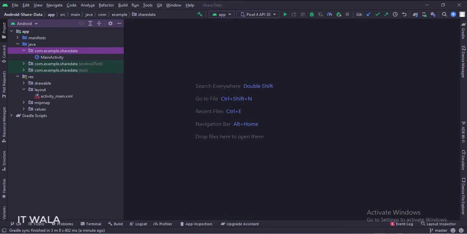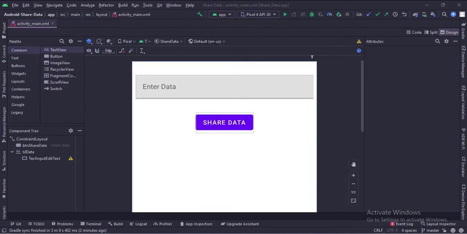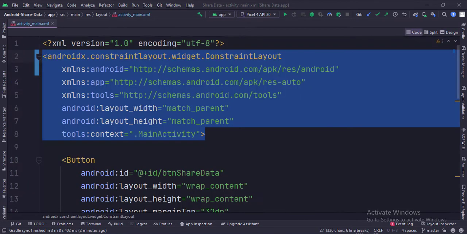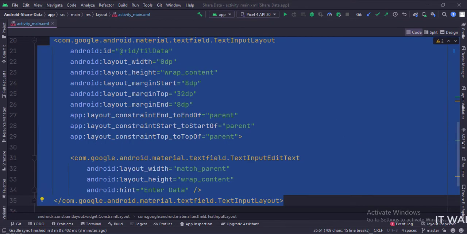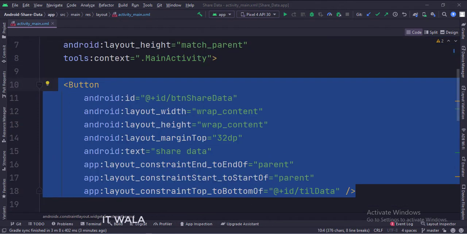Let's see the UI. In the activity_main.xml file, we have an edit text where the user would enter some text to share. And we have a button. Let's see the code. The constraint layout is the root layout. This is the edit text. This is the button. Let's see the Java code now.